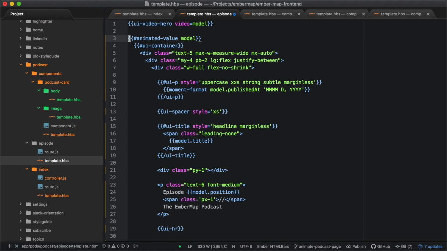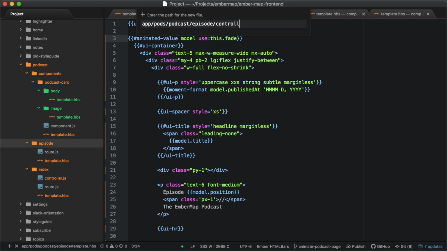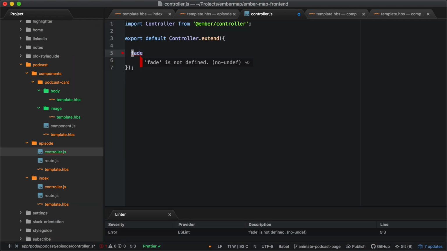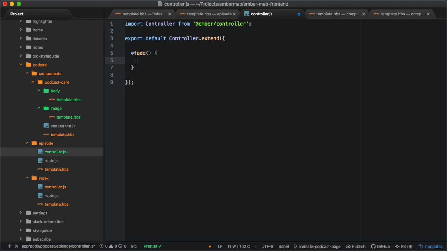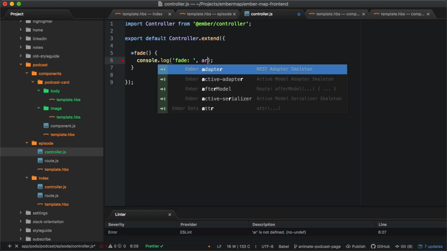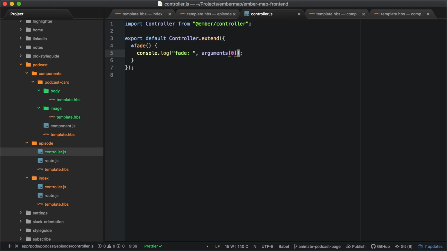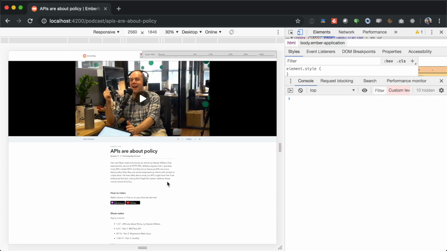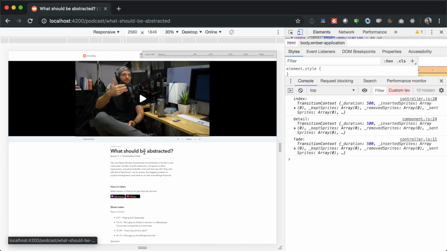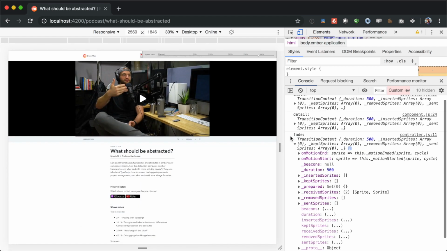Now for this animator, we want to point to a new transition. Let's just call it fade. So we need to define what this is. So let's go ahead and drop a controller in here. And we'll create a fade transition. So let's console.log fade right here and just see what we're working with. And now if we start out on the index, click a poster, there we see fade is being triggered as well.